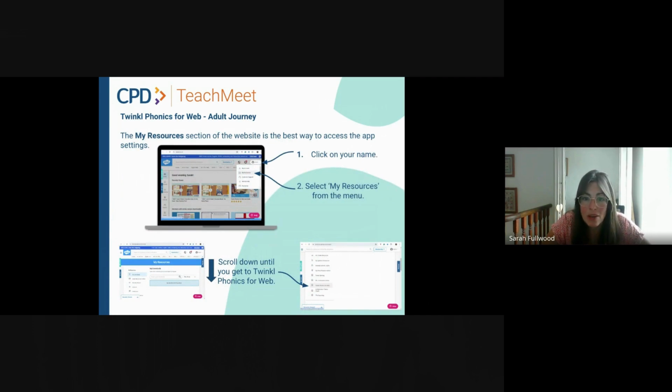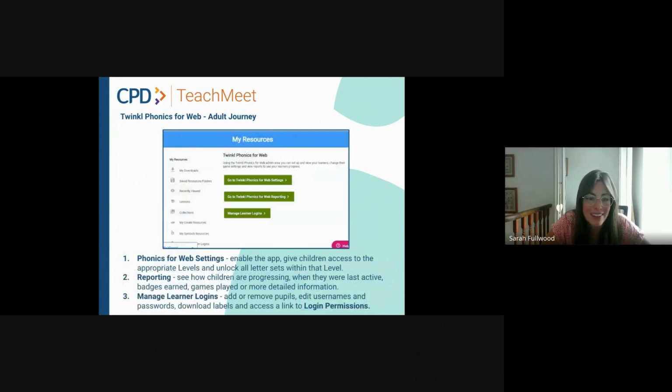So from here, this is very similar to how Jo is showing you. Make sure you're logged into your Twinkl account as normal, and then you can click on your name and scroll down to My Resources from the menu. Now, Twinkl Phonics is right down at the bottom, so if you just scroll down on your screen a little bit, you'll get there. You can see us hiding down at the bottom here on the very right-hand side. And then the next slide again, please, Jo.